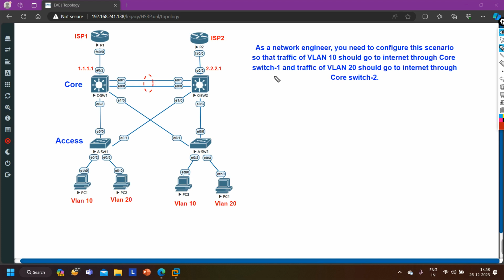Let's say core switch 1 is my active switch for VLAN 10, and this switch is the active switch for VLAN 20. So this switch is a standby switch for VLAN 20, and this switch is a standby switch for VLAN 10, right? If core switch 1 goes down, traffic of VLAN 10 will automatically shift towards core switch 2. Then core switch 2 will become active for both VLAN 10 and 20. Or if core switch 2 goes down, then core switch 1 will become active for both VLAN 10 as well as VLAN 20.